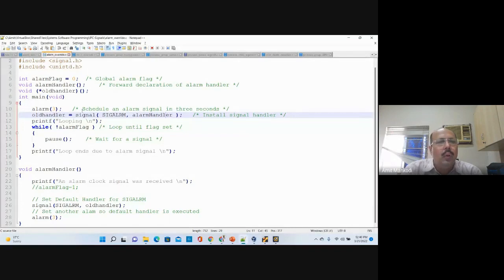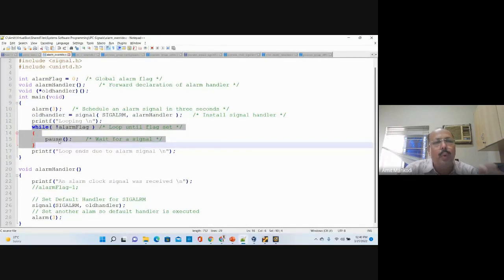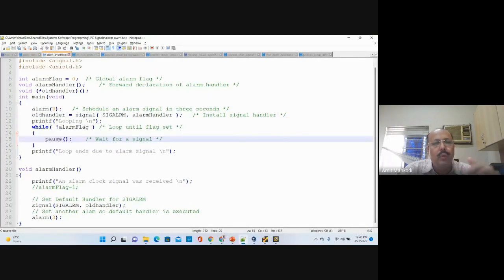Now, once I change the default action, I will go into this loop and I will pause. Pause will basically allow me to wait for, as I said, an infinite amount of time. Okay. Now you can see that the alarm flag is used here, which I'll come to later. For now, you can see that this alarm flag is set to 0, which means that this condition is true. It will go inside the loop and the process will go into the pause mode.